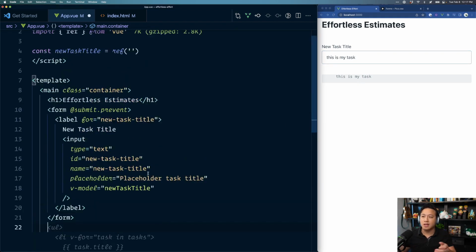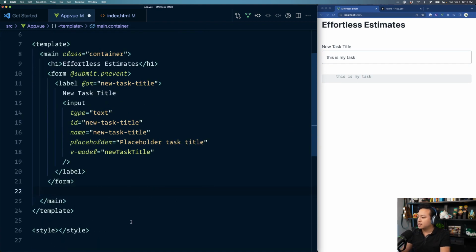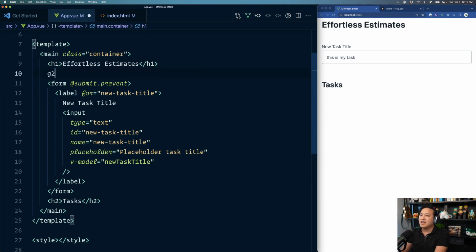And now what we need to do is simply add it to a list. So we'll say h2 here, and we'll say tasks. Right? So there you go. I like how easy this is. Look how it just looks way better as a result.